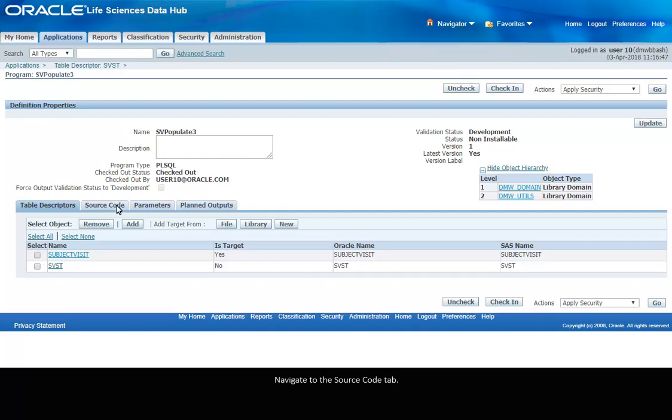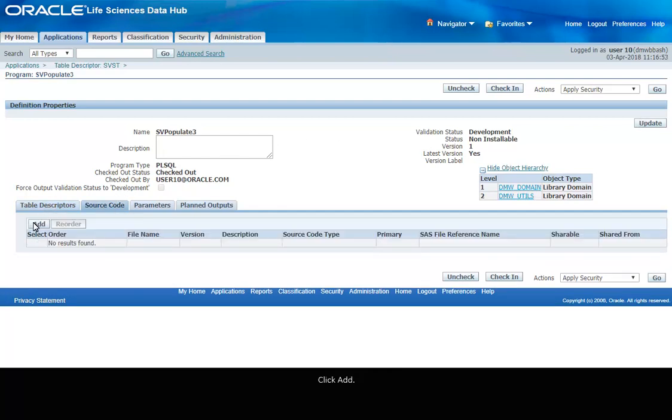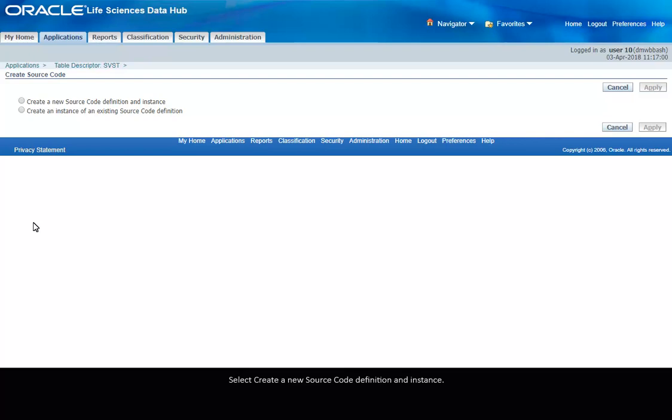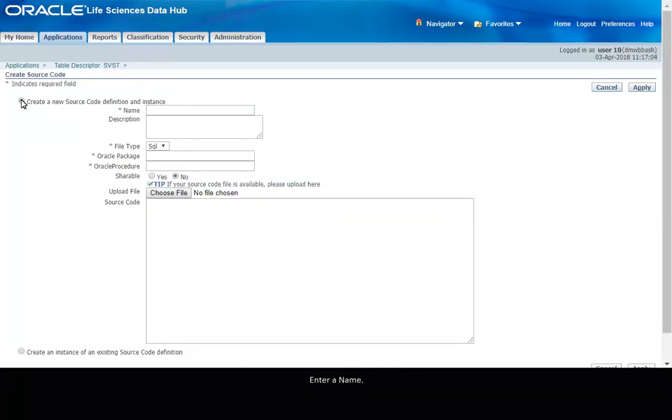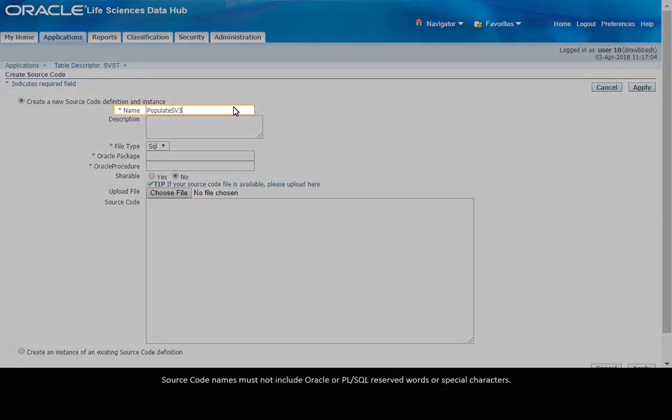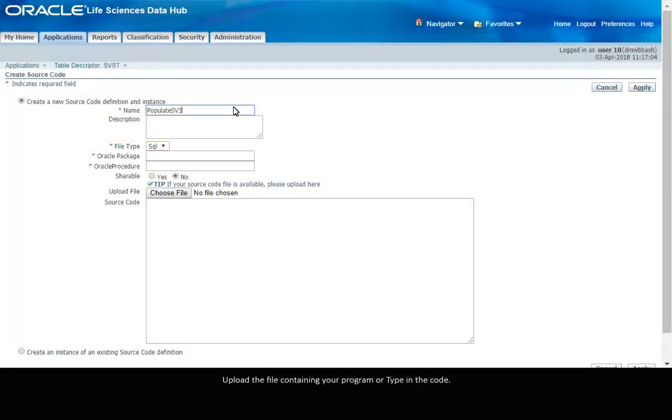Navigate to the Source Code tab, click Add, select Create a new source code definition and instance, enter a name. Source code names must not include Oracle or PL/SQL reserved words or special characters. The Oracle name must not be the same as the Oracle name of either a table descriptor or another source code in the same PL/SQL program. Specify the file extension, for example, .sas for SAS or .sql for PL/SQL. Upload the file containing your program or type in the code.